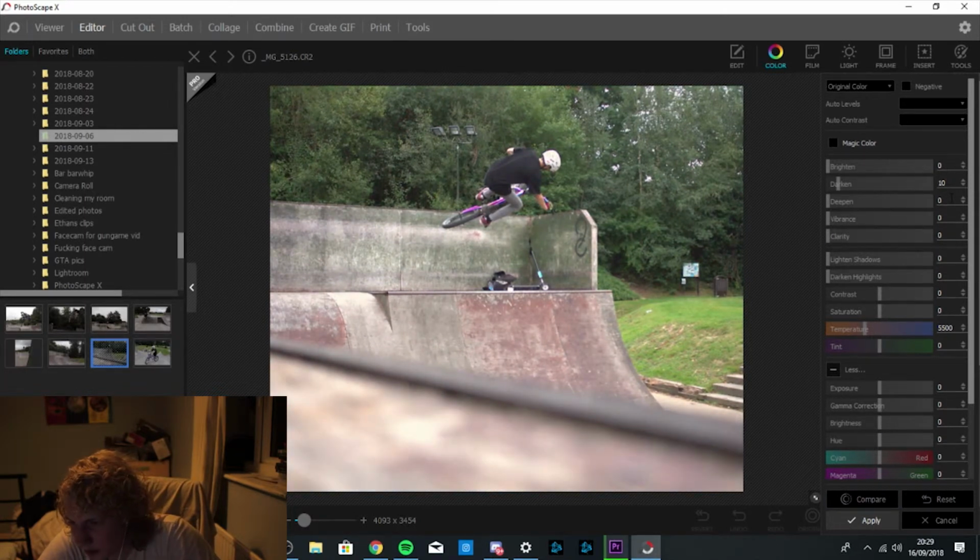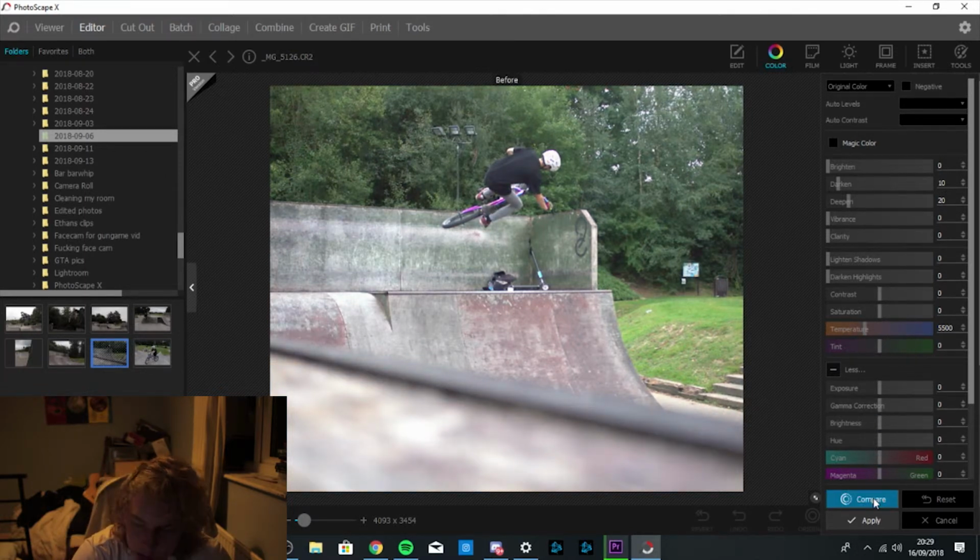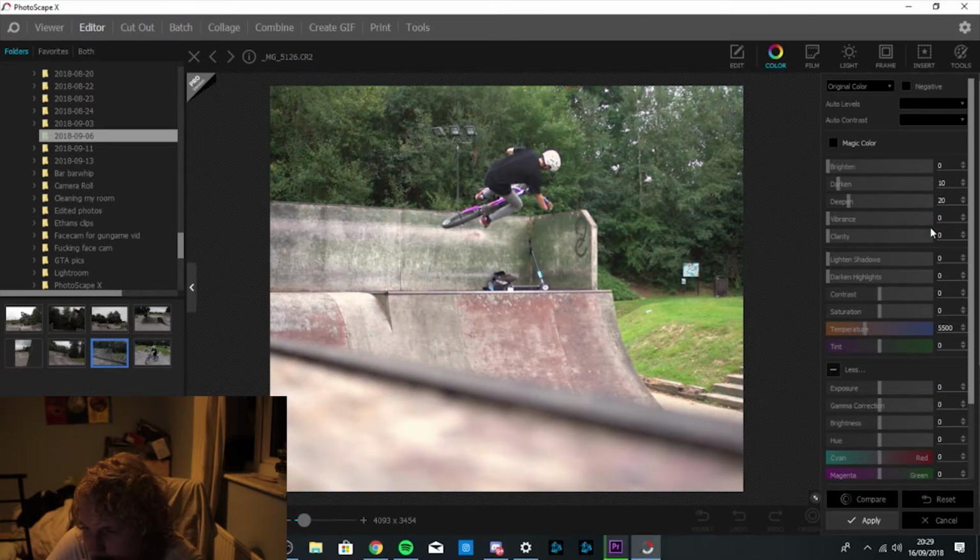See, it brings back the background, so you can compare. The background looks quite blue. I'm gonna put 40 vibrance. Yeah, I'm gonna put 40 vibrance. It looks quite nice as well. I'm gonna brighten the clarity.